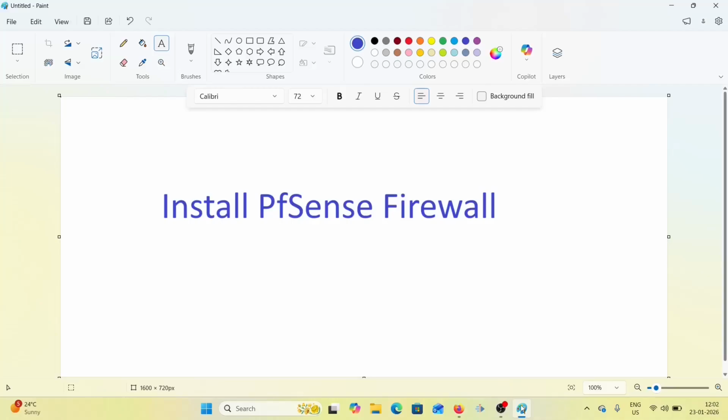You can install Snort, which is an IDS or IPS, and this is how you can install these additional software on top of pfSense and make it a complete UTM, or Unified Threat Management device. Now, to install pfSense firewall, you need to download the ISO image of pfSense.